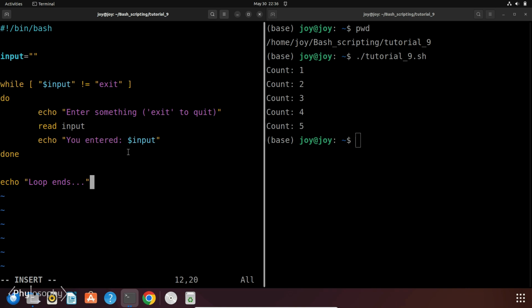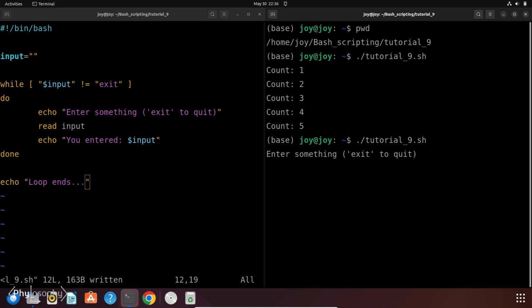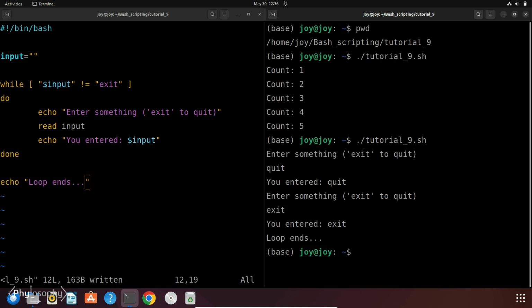So let's run this script. So now it is prompting to enter something. Let's enter, say, quit. So the loop still continues running. It prints that you entered quit, and again it is prompting to enter something. So this loop will continue running unless you enter this specific keyword exit. If you enter exit, this loop will terminate and it will print loop ends, which is outside this while loop. You can also use logical expressions in a while loop.